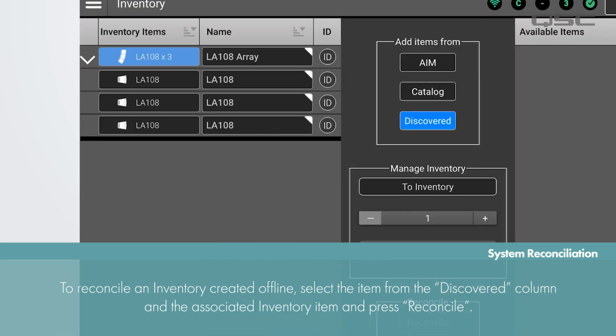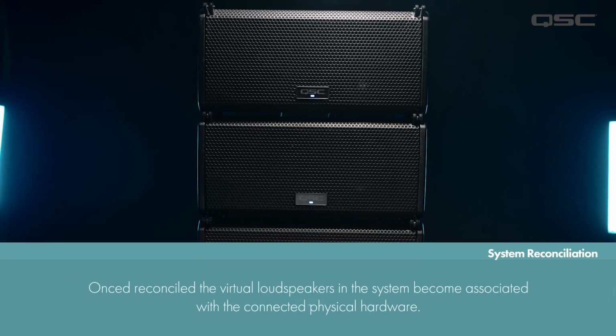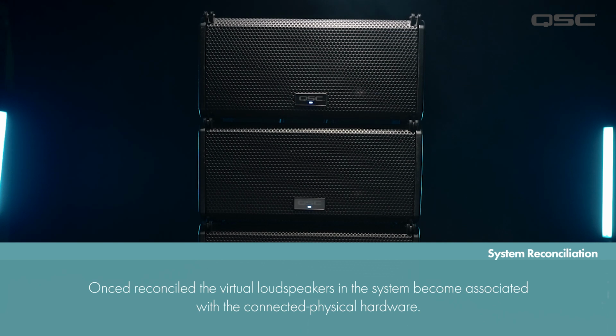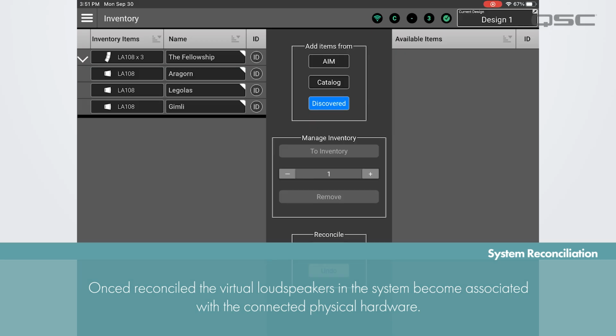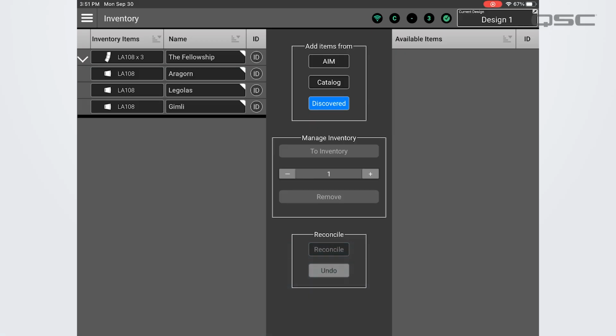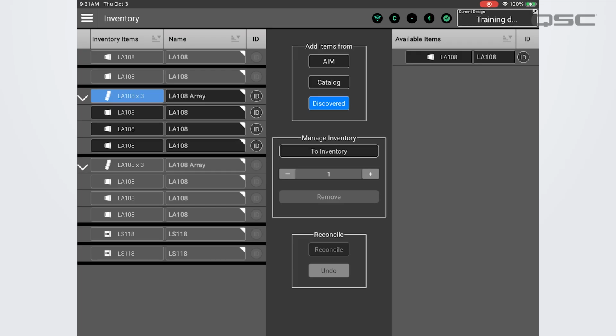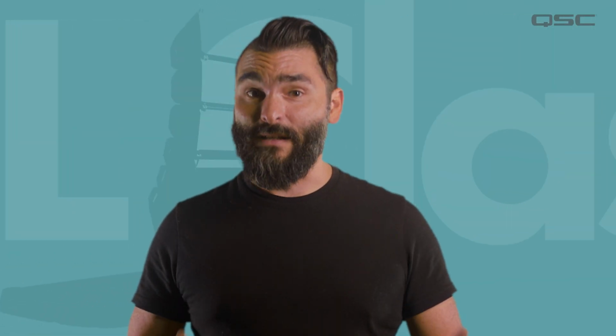SysNav has now associated the array in the Discovered field with the array in the System Design inventory and changed the names of your boxes and arrays to reflect the system that you are currently deploying. To reconcile subwoofers or individual loudspeakers that are not in an array, simply select it in the Discovered field, select the corresponding item in the inventory, and press Reconcile. Repeat the process until your design is fully reconciled.